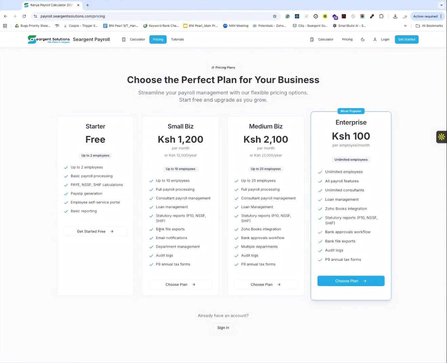We also have a feature whereby employees can update their bank details and you can export them. We provide email notifications on a variety of actions, including processing payroll and approvals. You can manage multiple departments so that you can pull departmental reports. We have audit logs to know what has been happening. And we have 9 annual tax forms.